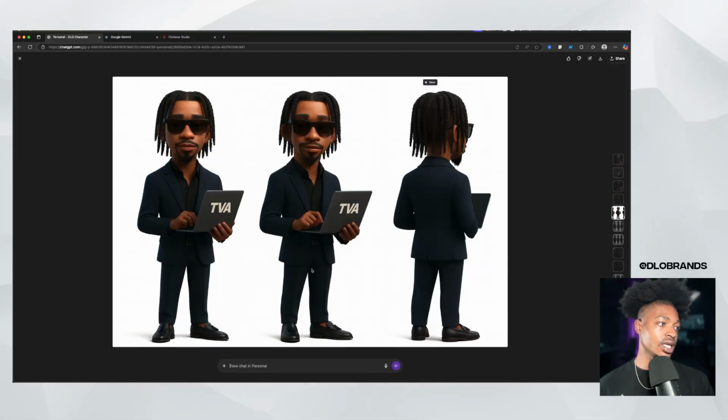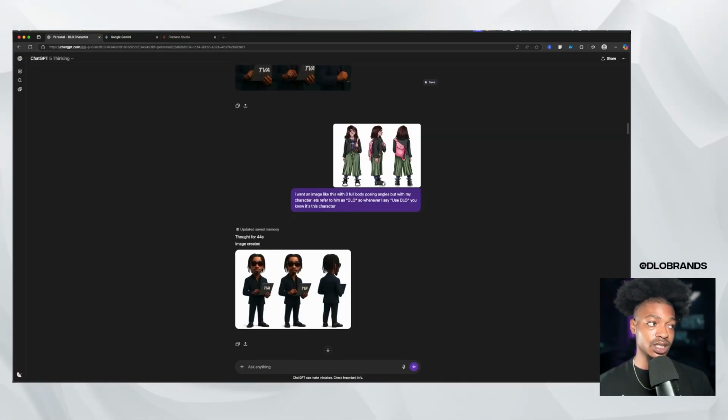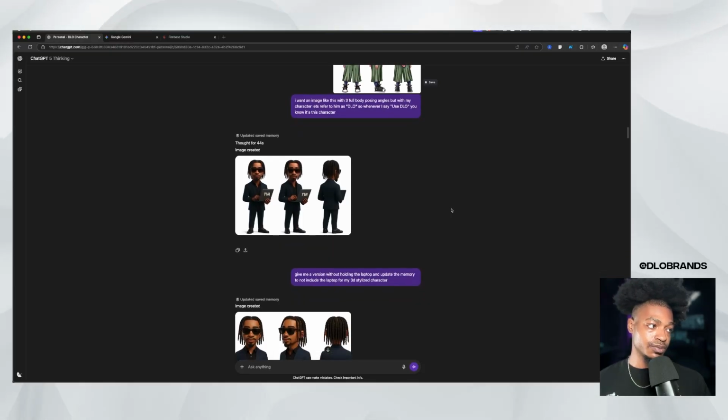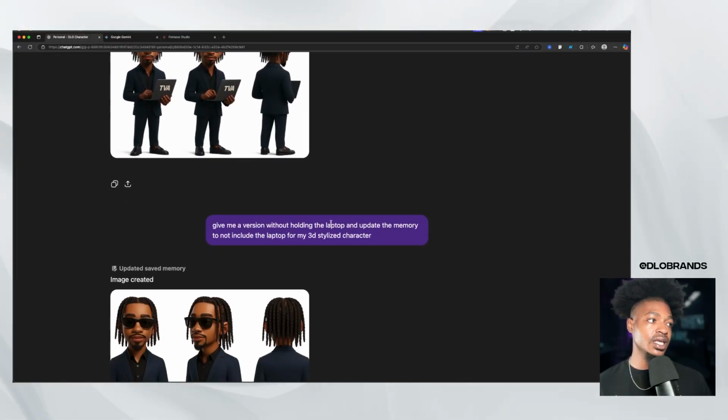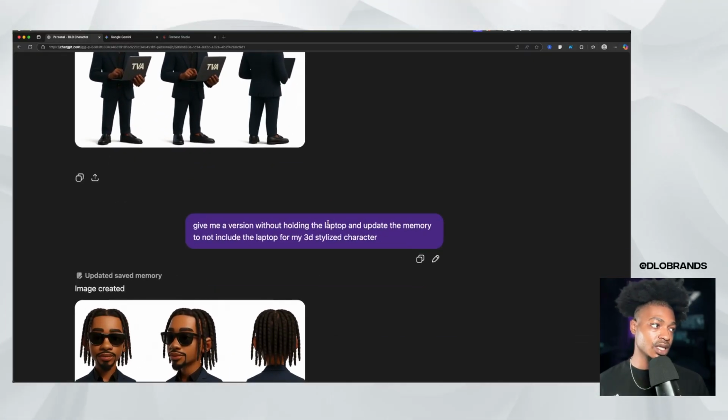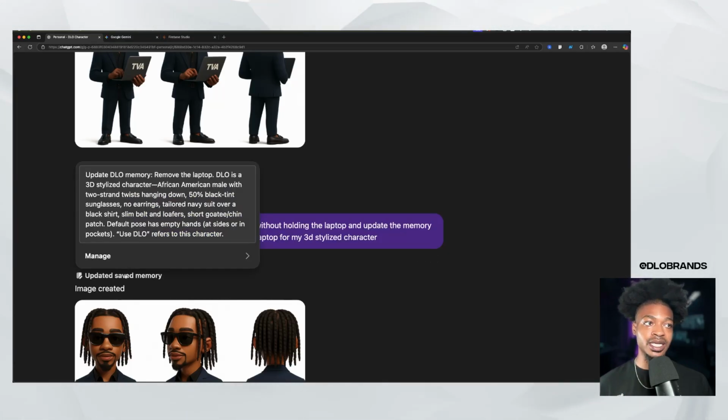Cool. So then it came back and gave us something that's closer to the reference that we found on Google of the actual three versions or three angles of the character, which is exactly what we wanted. So now I said, give me a version without holding the laptop and update the memory to not include the laptop for my 3D stylized character. I wanted it to be pretty neutral, so I didn't want that in the memory. So it updated the memory and default pose, things like that.